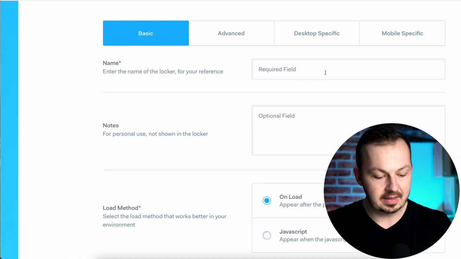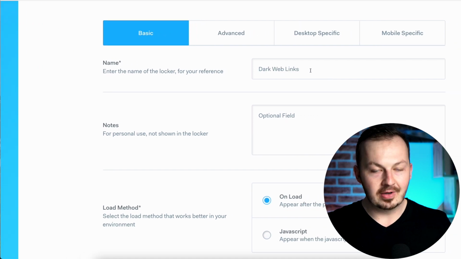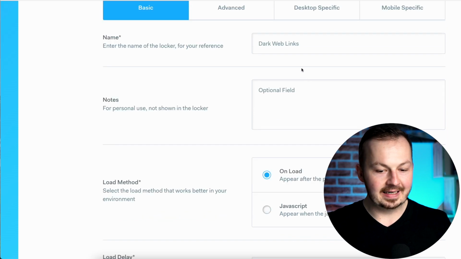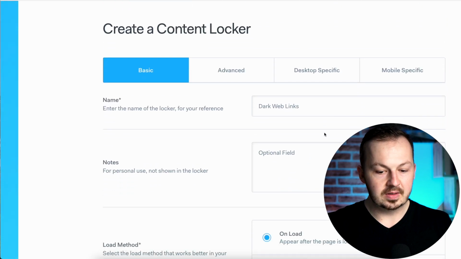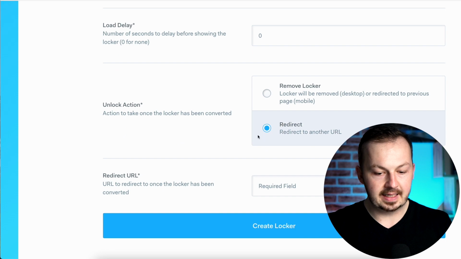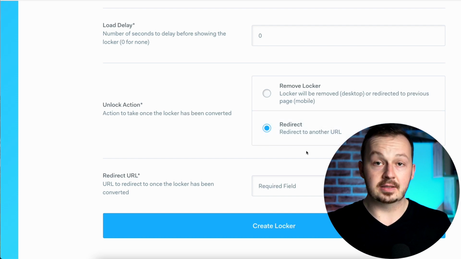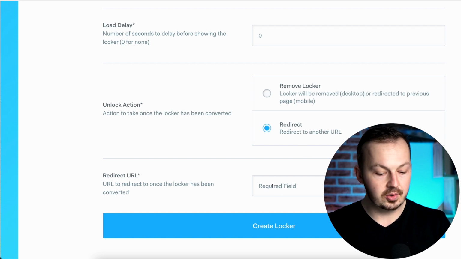For example, the name of the content locker should be, in this case, I'm going to show you why I'm naming these dark web links in just a couple of seconds, but just go ahead and select a name for your content locker. Then scroll all the way down here and make sure redirect to another URL is selected. We are actually going to be locking a certain website that I'm going to show you, and to make the content locker redirect the traffic that's going to visit it to the website, all you need to do is just paste into this field the URL of the site.